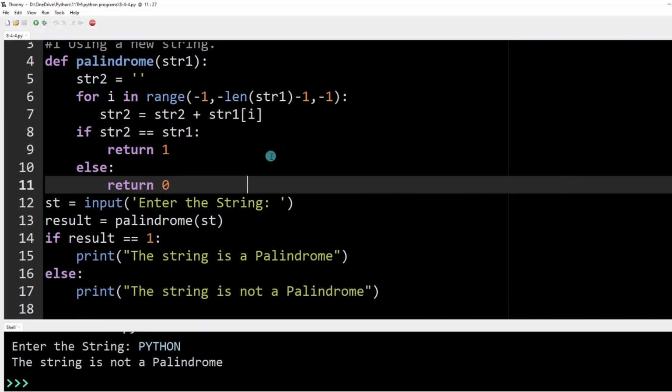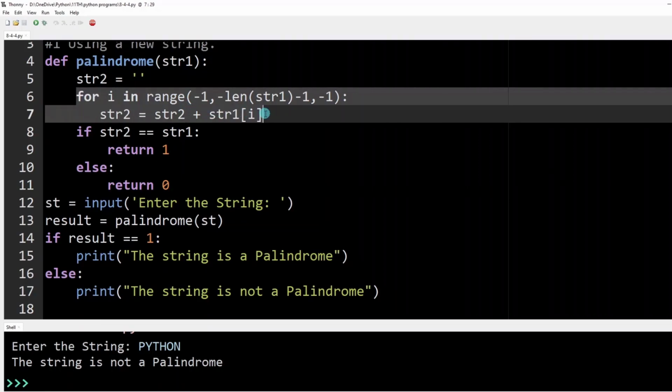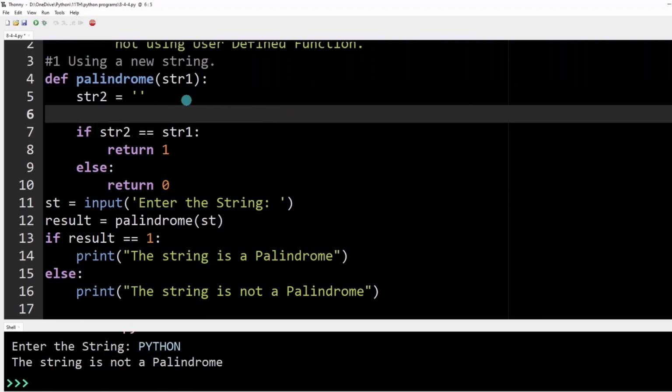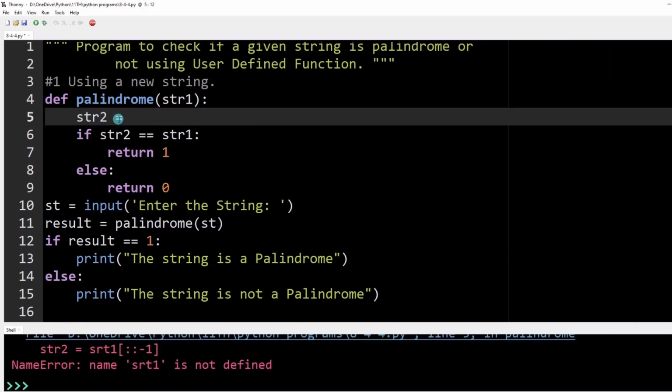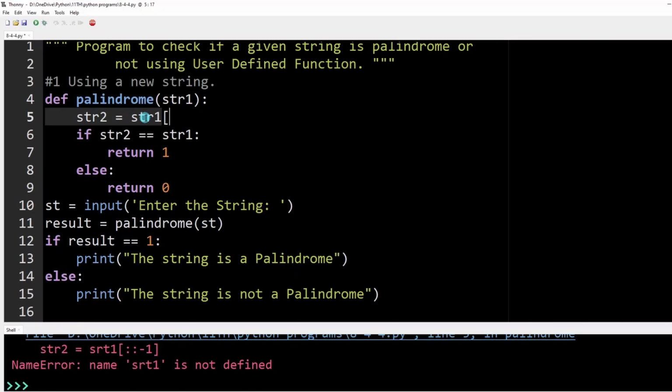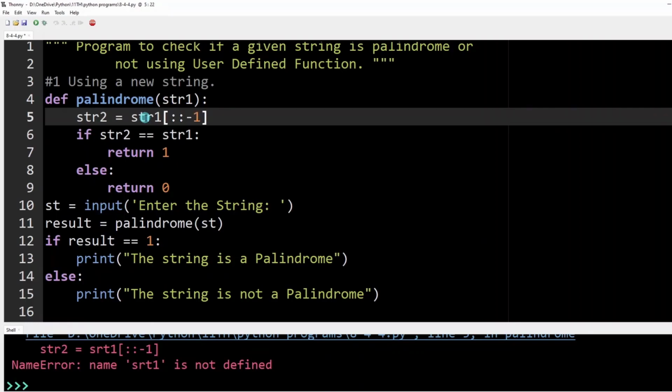See, as we have learned a shortcut method to reverse the string using your slicing operation, right? You can do that in this case also. You will not require this for loop, so I will just remove it. Now after that, to str2, I will just reverse the content of str1 with the slicing operator by using step value as -1. Okay, so now I'll save the program.